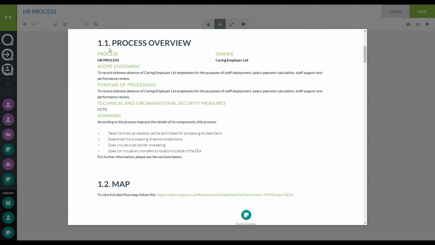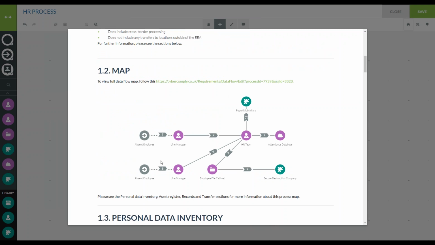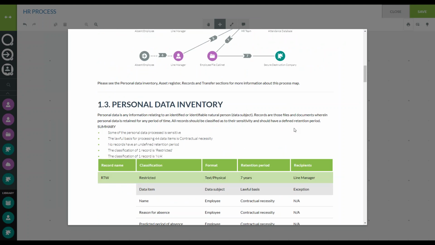So we've got the process overview. This is all the information from when we were creating the process. In organization processes, everything that you add there, that's where this shows. And then you have a summary of the entire process. Just by looking at this top bit, you can see the lawful basis, how many data items there are, sensitive data items, no transfers outside the EEA, etc. Then it will give you an overview of the map, so you can clearly see the numbers and the direction of the flow.